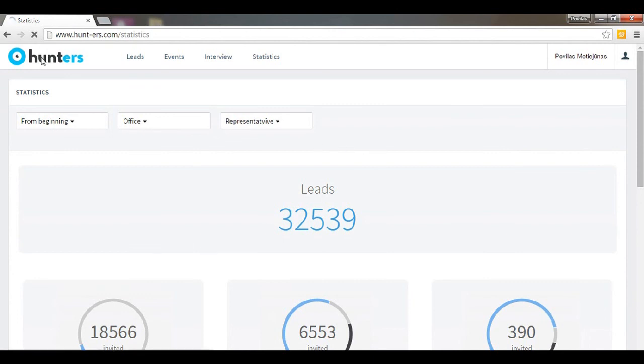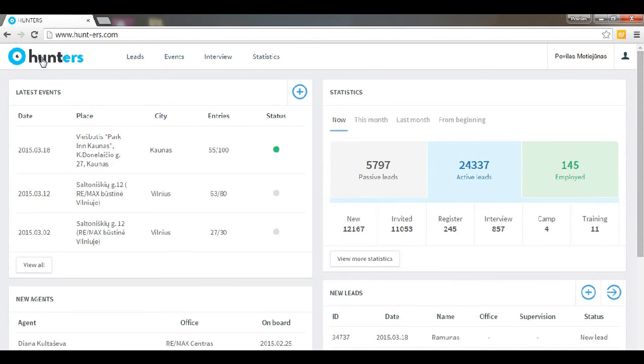It is also important to notice that before inviting candidates to the interview, Hunter's manager has to schedule some interview times. The same is with the event. Before inviting a candidate to the event, Hunter's manager firstly has to create it.